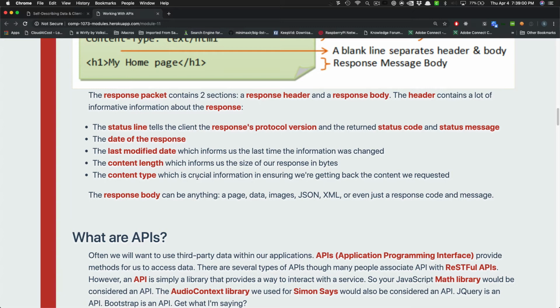The date of the status code and the status message. The date of the response, the last modified date, the content length, the content type, and that's only a few. There can actually be tons and tons of header information, including CORS policy information, accepted headers, authentication information, other cookies, other session cookies, stuff like that. You can get a ton of information back from that response.